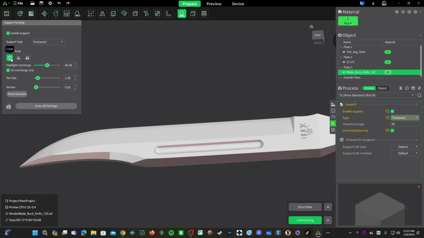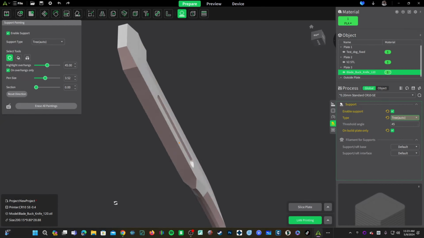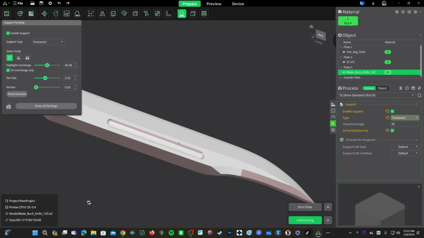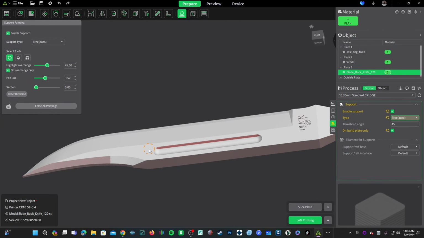I am going to use the circle tool. I am going to increase my pen size by dragging this meter to the right. You'll see the ball is now bigger. And I'm going to right click and drag. Right click and drag. You will see it's now highlighted dark red. That's a support blocker. Light red is supports. Dark red is a support blocker. If I had left clicked, it would force supports by painting this overhang green.